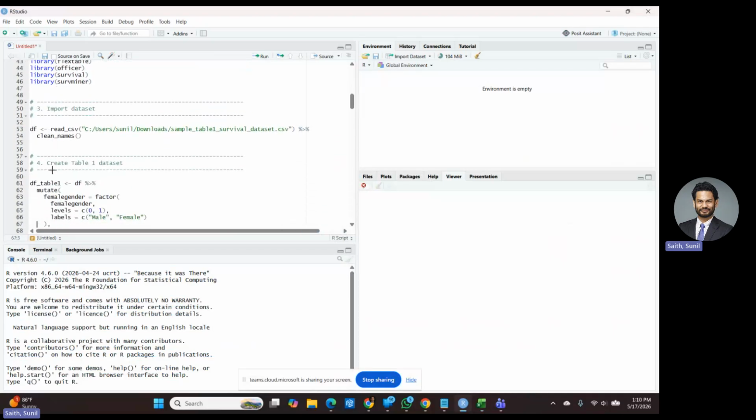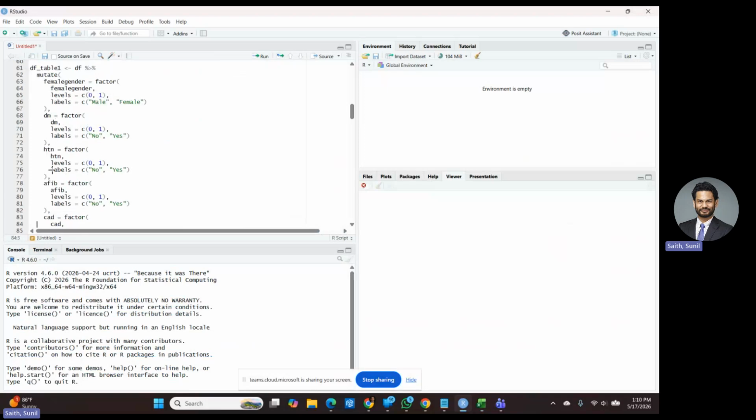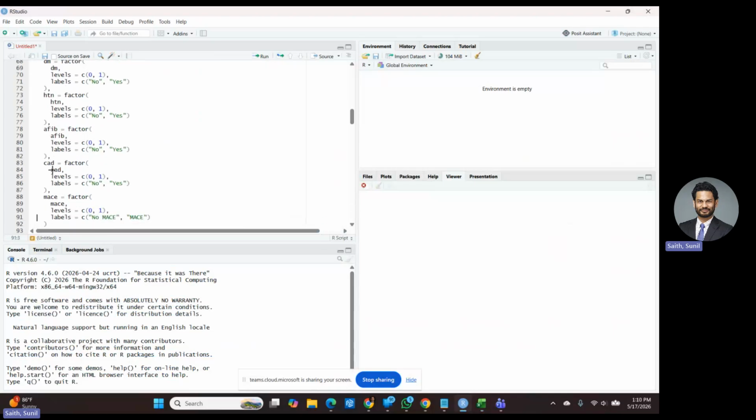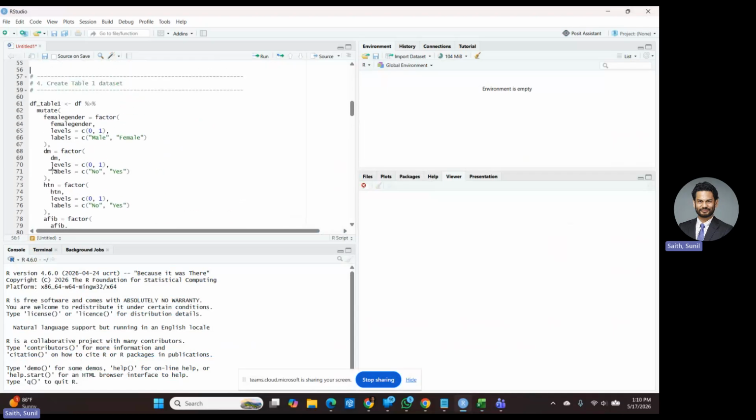Create table 1 data set. So create a table 1 data set. You can see female gender, male, female, diabetes, hypertension, AFib. So these are from the variables, 0s and 1s, nos and yeses. So you want to be consistent. So reviewing this is key.